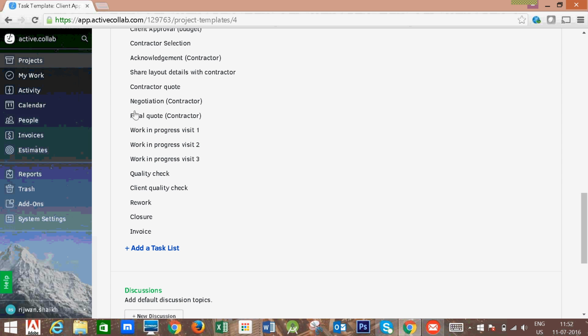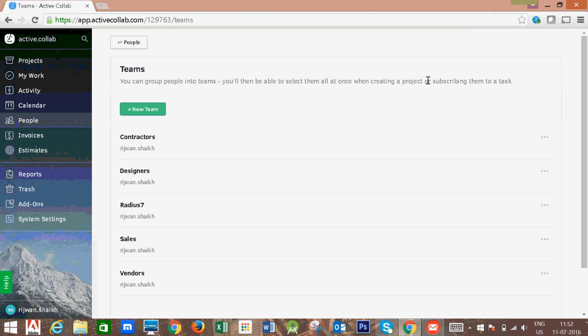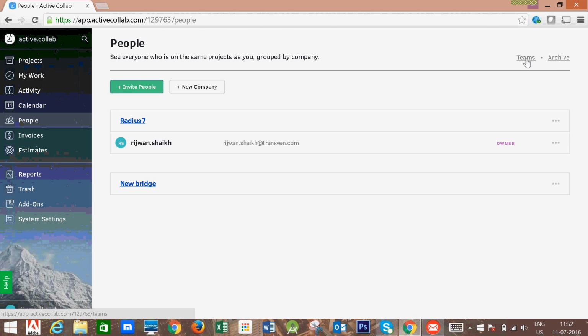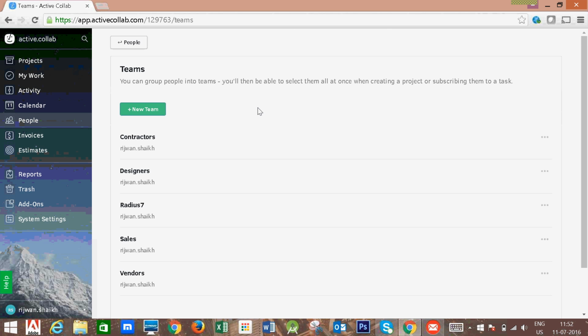So I'll show you the teams. If we go to people, you can see teams on the top right. So these are the teams. I have already added myself in all the teams: contractors, designers, media, sales, vendors.